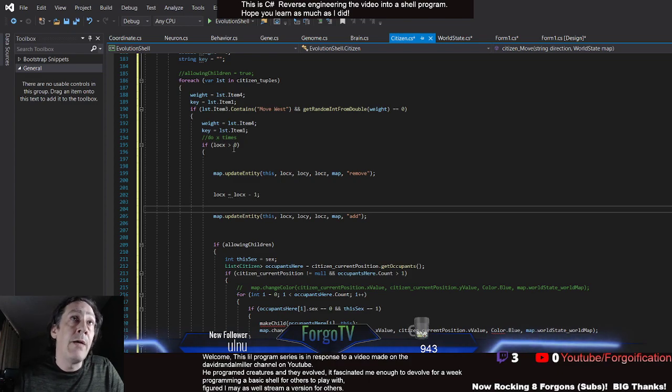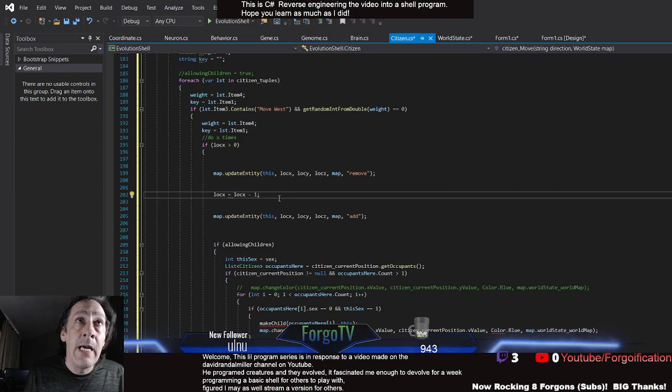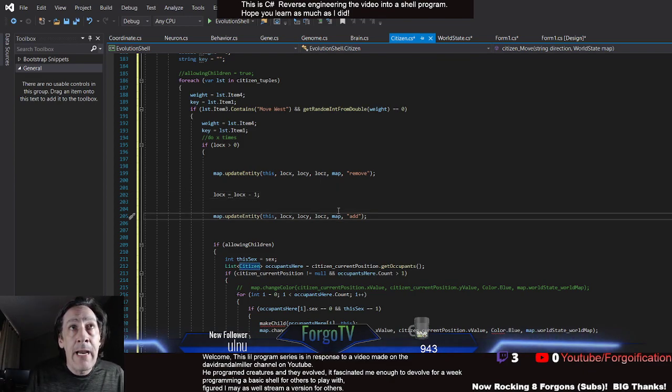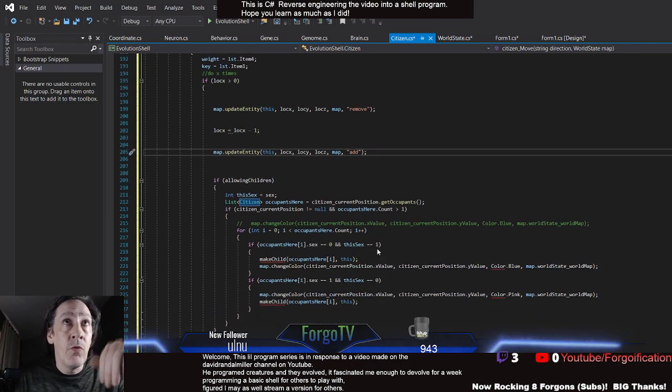So basically, if the location is greater than 0, which is not on the edge of the map, since 0 is the west border, so if it's still on the map, we're going to go ahead and remove them, and then pull them back 1. And then we're going to add it back to the map so that it knows, mostly for the occupant, who's there.